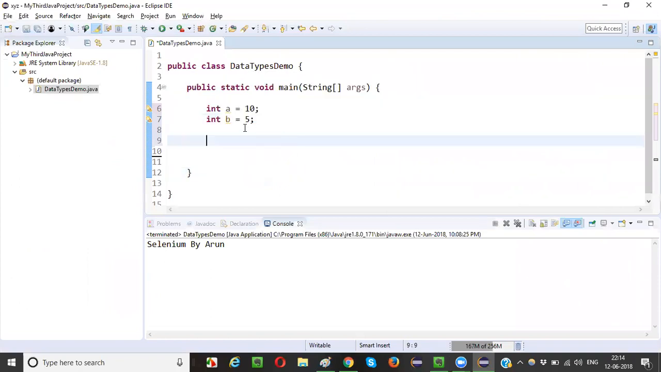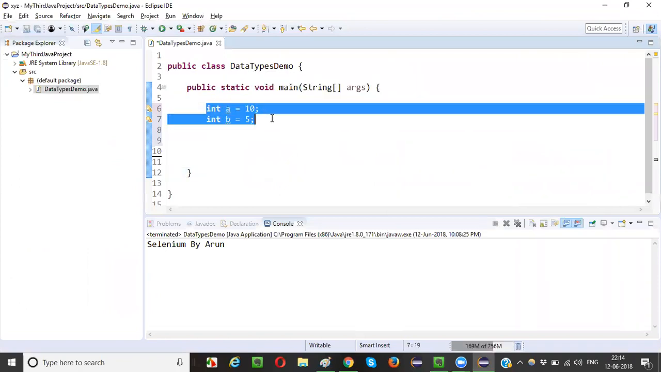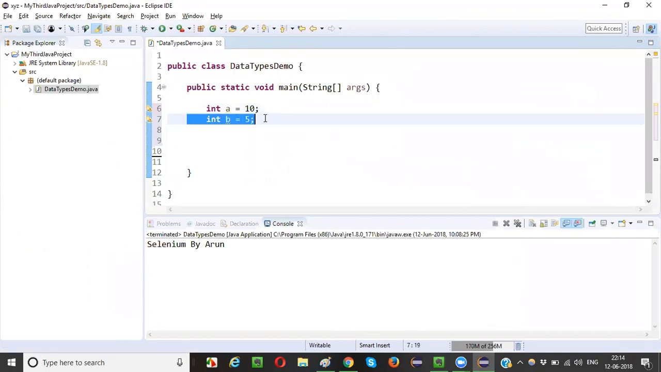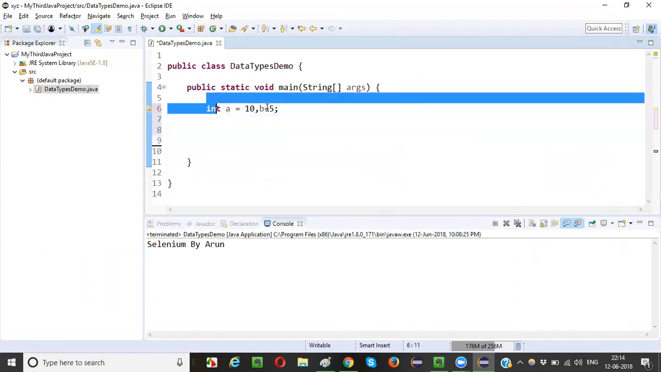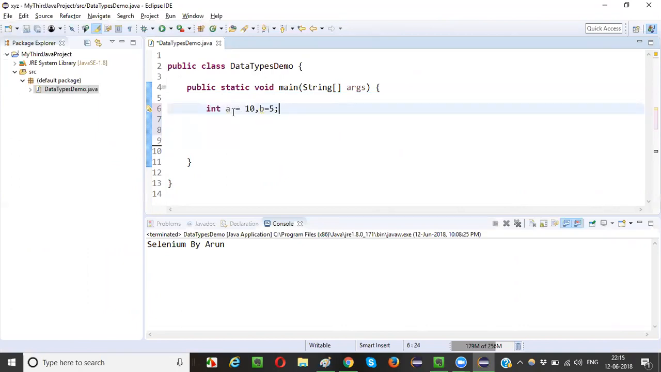For this example, guys, this is just an example. If you want to complete this in a single statement, you don't have to write int a = 10, int b = 5 two times. Instead you can say int a = 10, b = 5. This is also fine, guys.